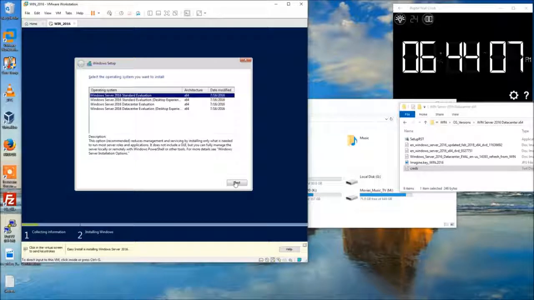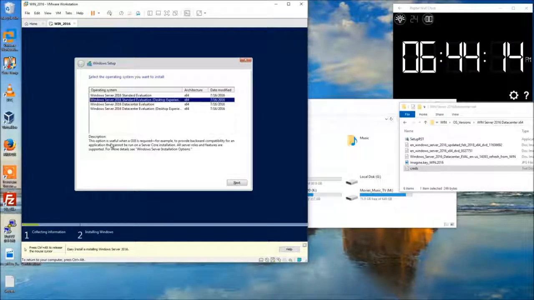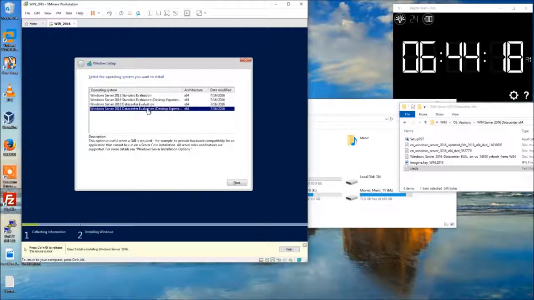So here we have the option of which installation version we want. We definitely want one with the desktop experience. It says down here it's going to give you a GUI, graphical user interface, because you just don't want to work with the command line. It's real hard. I'm going to go for the more challenging data center evaluation with the desktop experience. Let's select that, and I'm due to run into my bug very soon now.